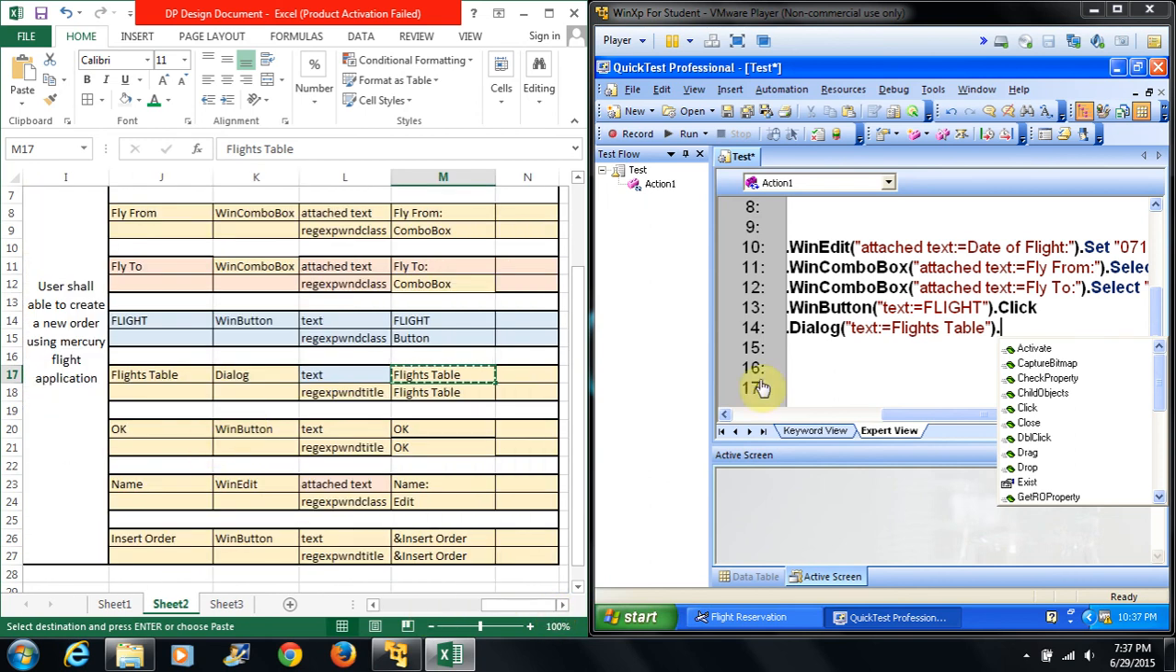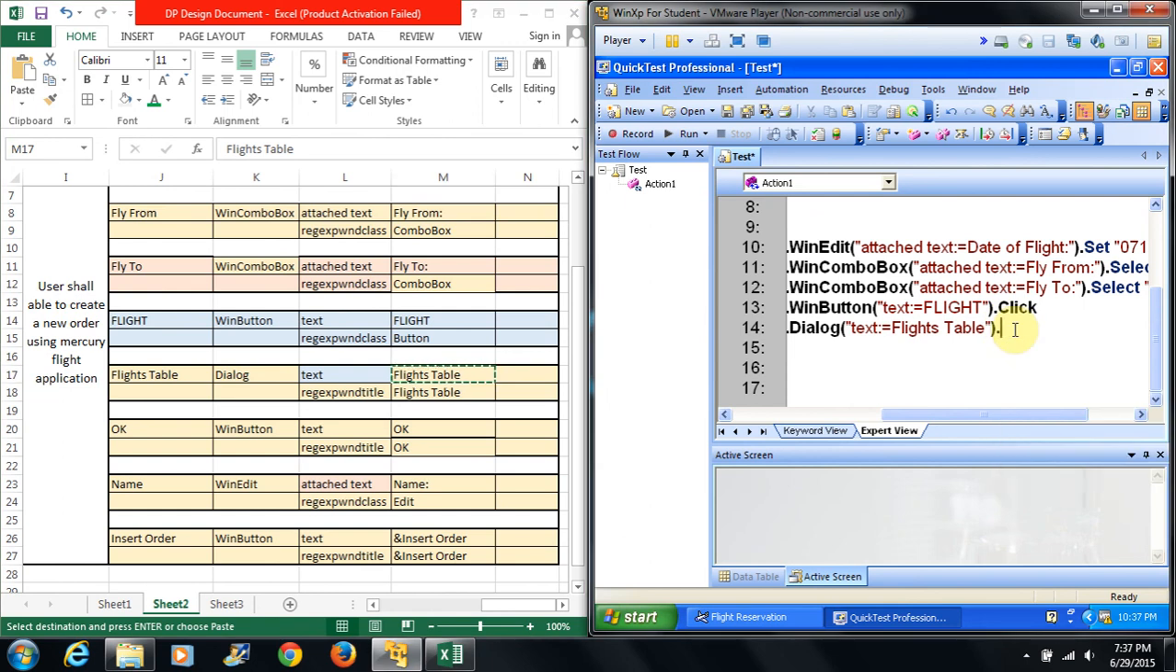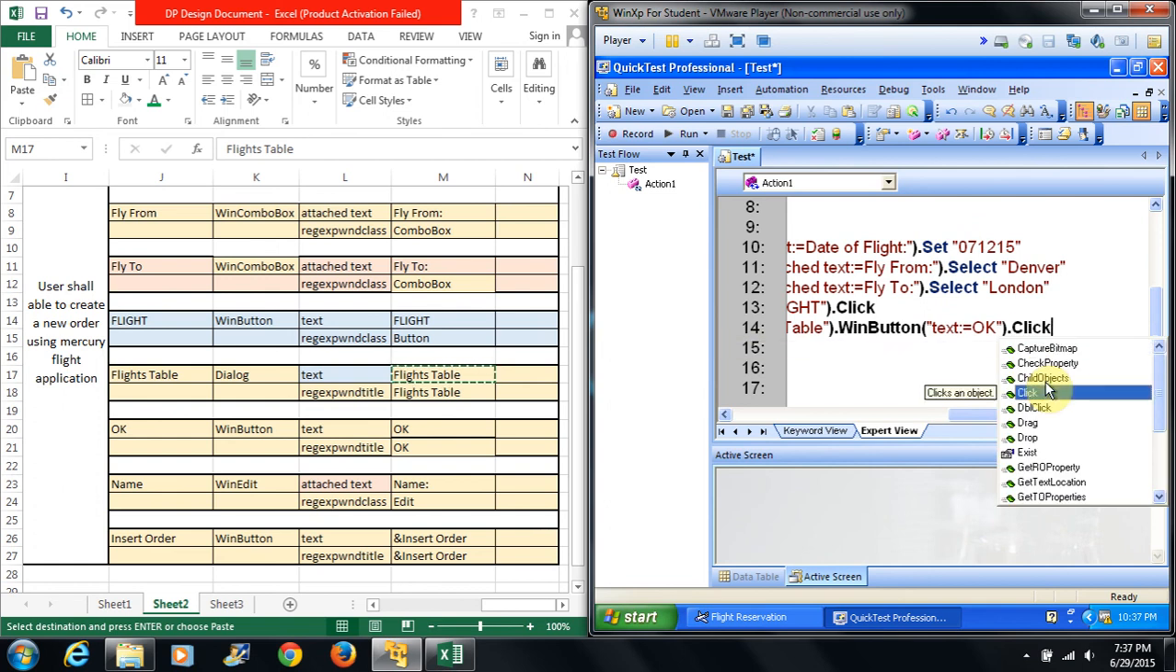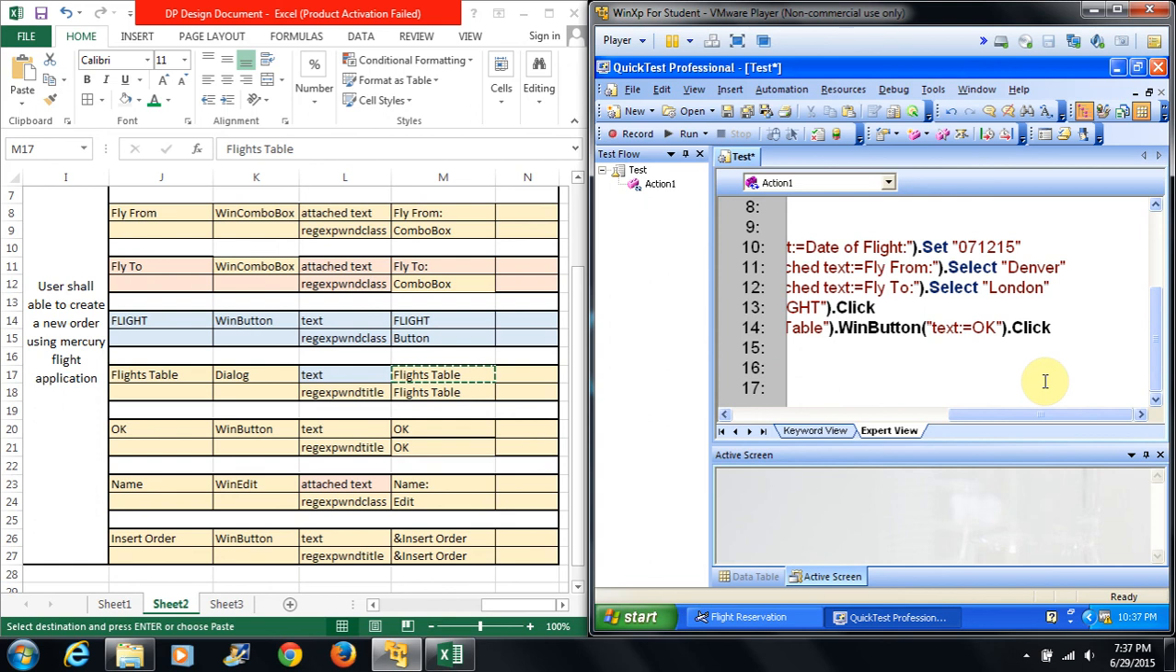Which is the class name? WinButton. So I'm going to write WinButton. Parenthesis open, quotation open. What is the property I'm going to use? Text colon equal, what is the value? OK, and both capital. Quotation close, parenthesis close. What I'm going to do here, click, right? Nice, done.